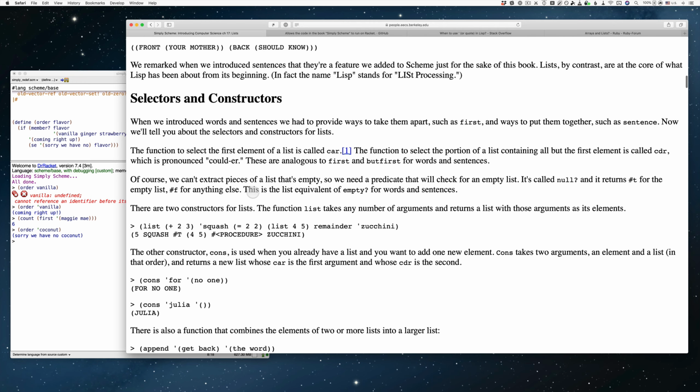Of course, we can't extract pieces of a list that's empty, so we need a predicate that will check for an empty list. It's called null, and returns true for the empty list, false for anything else. This is the list equivalent of empty for words and sentences.